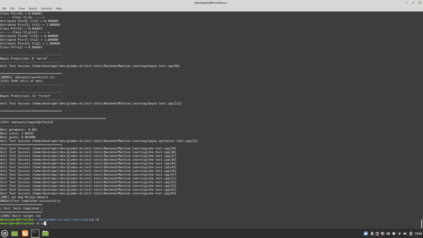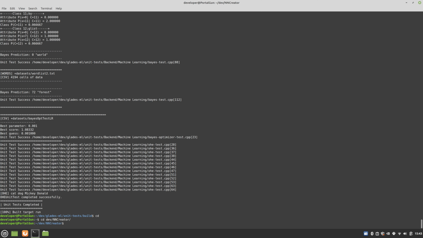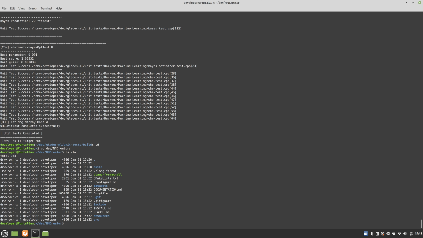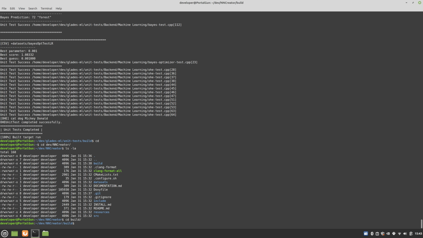So let's navigate to our neural net creator folder. So dev, neural net creator. I just printed some files here. Once again, you know we have this .configure, right? And that will allow us to build and run the program, but our previous scripts have already done this for us. So we can just navigate to the build directory and do make run.